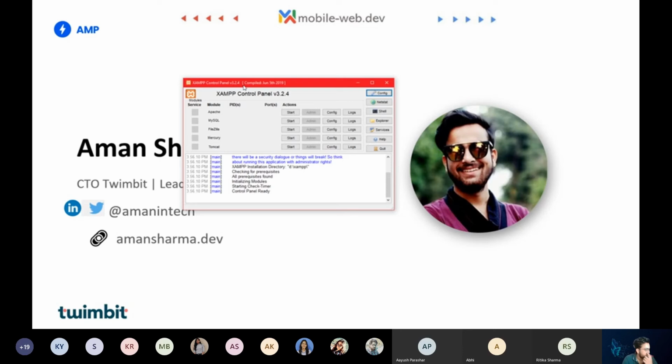So let's see what it has. It has Apache. Apache is used for PHP execution. Then you have MySQL that is used for your database. Then you have FileZilla, Mercury, and Tomcat. These all three are FTP clients. So right now, whenever we execute an application, we just hit start for two things, that is MySQL and Apache. Now our MySQL is also running, which is our database, and our Apache is also running.